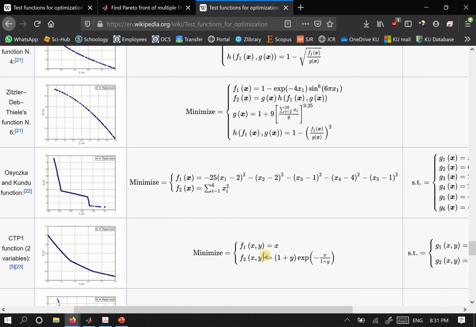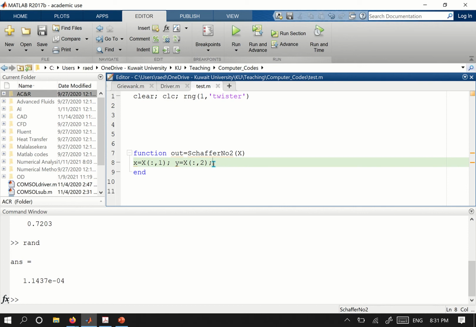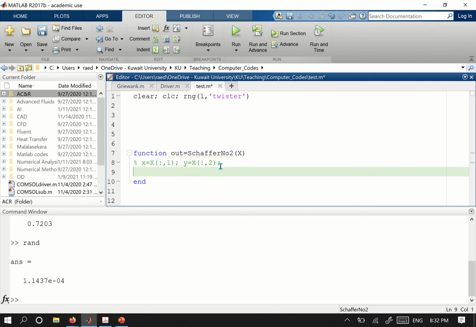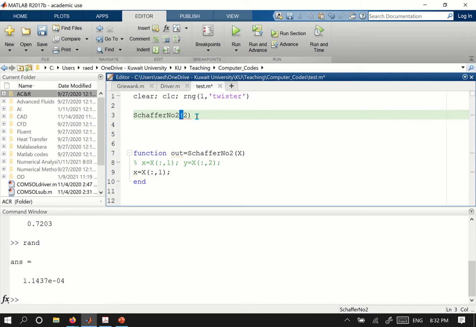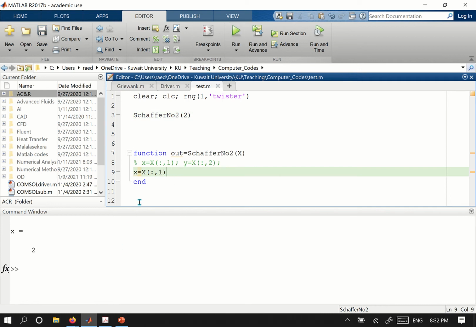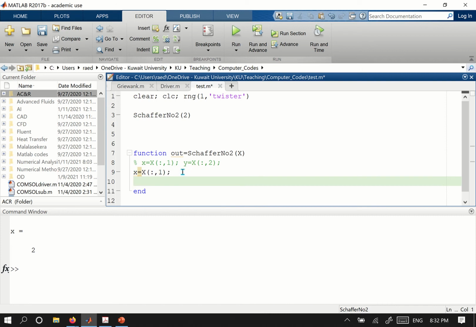For example, you have this function of x and y. You want to write it this way to make it easier on yourself. For now, we just have one variable, so we don't need this. Or to make it a small x, we'll retain this. If I type Schaefer number 2 and give it a value of like 3, this will give me my x. So do this, it will give me 2. Let me write the function.